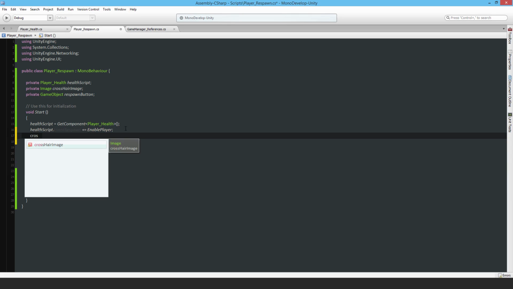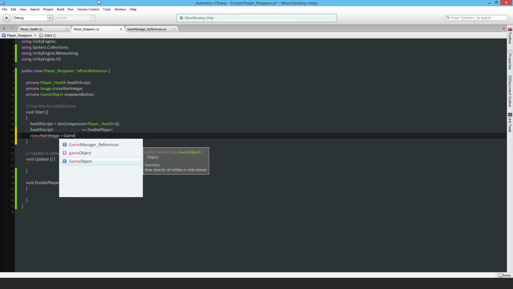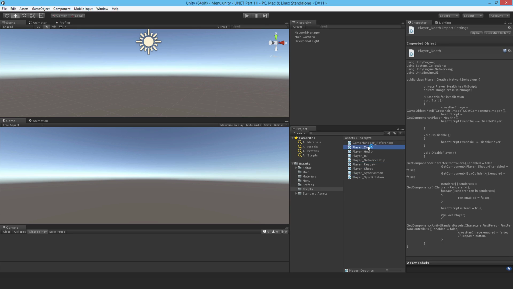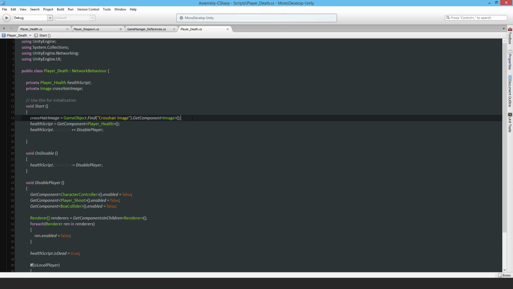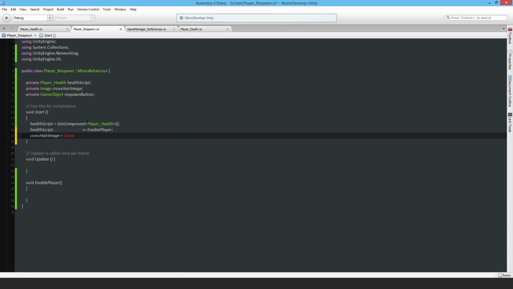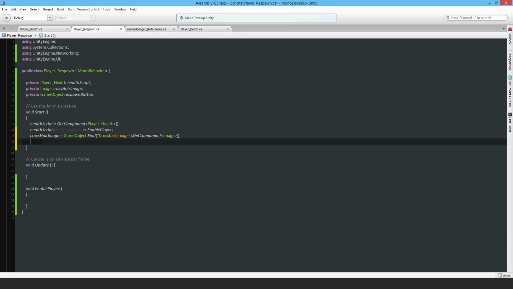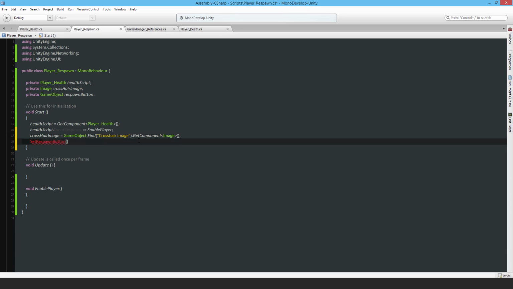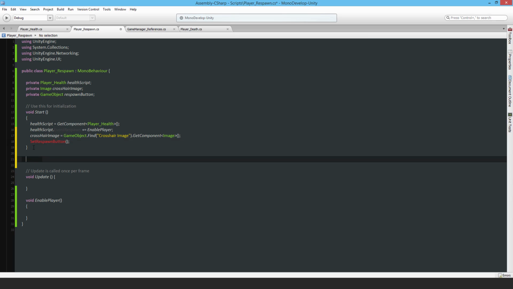Now for my crosshair image, that's going to be game object.find. So I have that in my player setup script. So why don't I go get it from there? There we are. All right. And then I'm going to have another function, which is going to be called set respawn button. So I'm going to make this function right now. So void set respawn button.